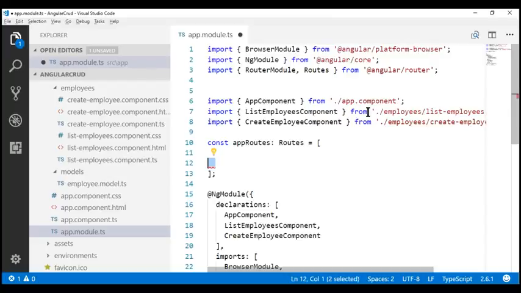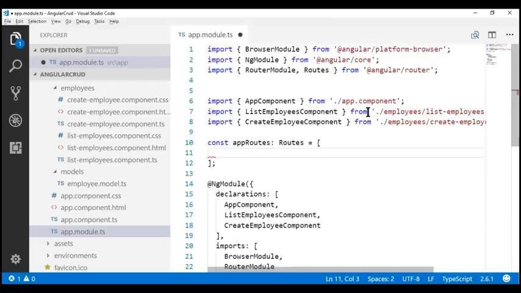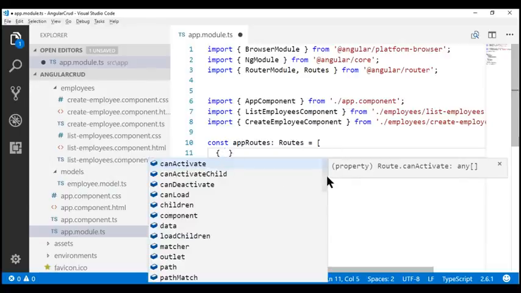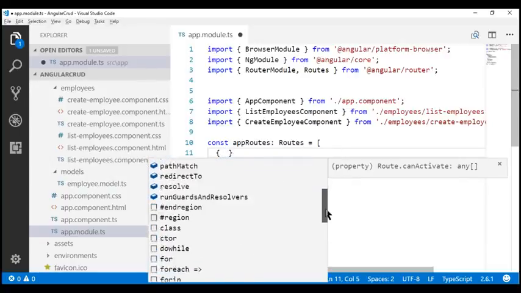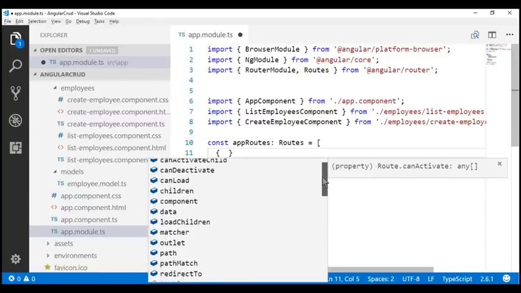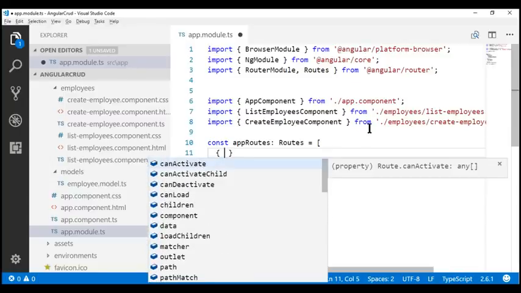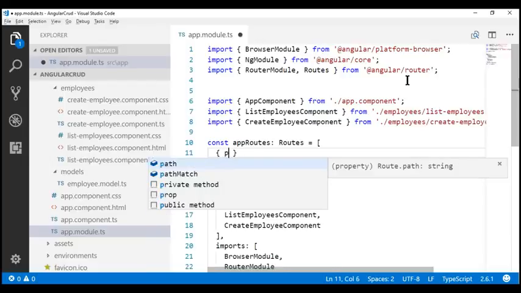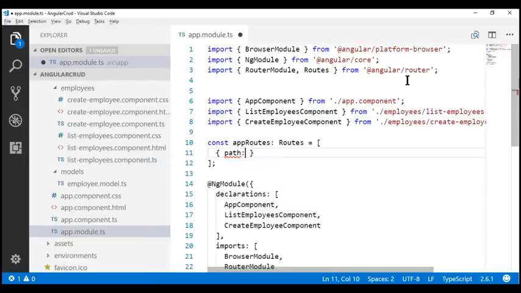So this array is going to contain route objects, and here is our first route. Notice within the route object, since we have specified a type for this constant, when I press Ctrl+Space here, look at that, I can see all the properties a route object can have. We'll discuss most of these properties in our upcoming videos. For now, to define a route, we are going to use just two properties. The first one is the path property, and I'm going to set the path to list.